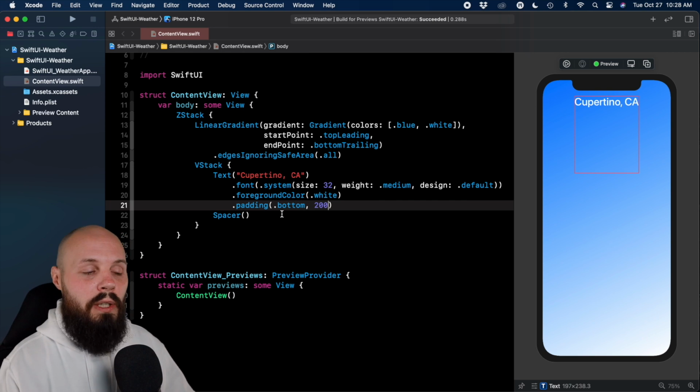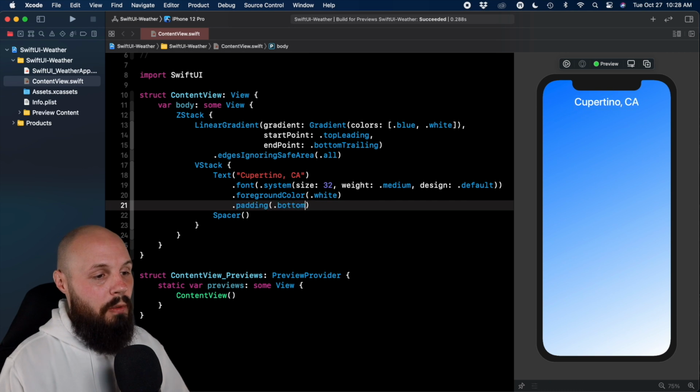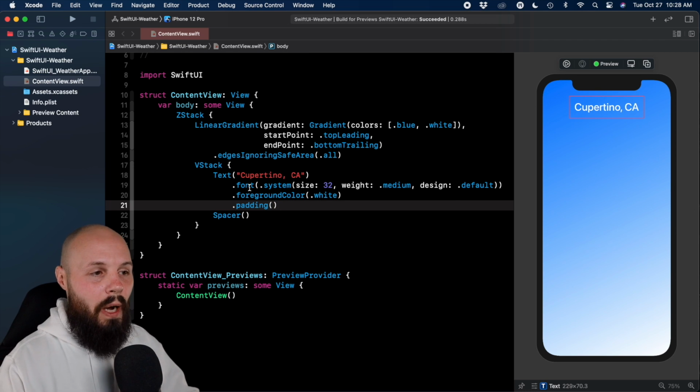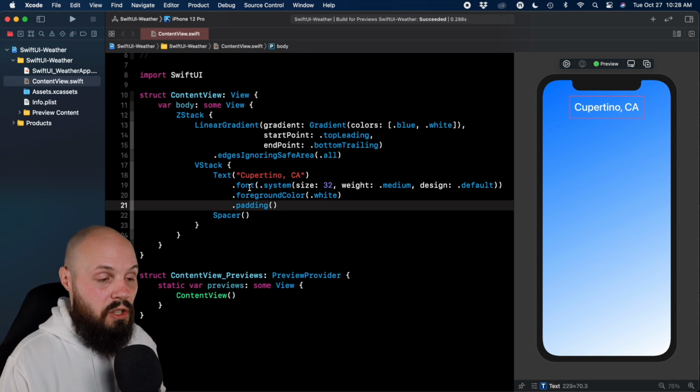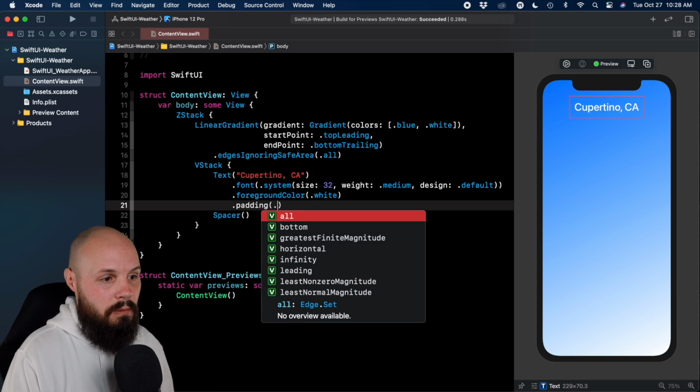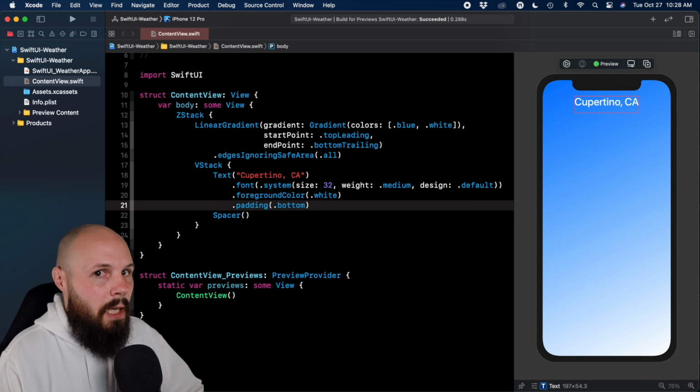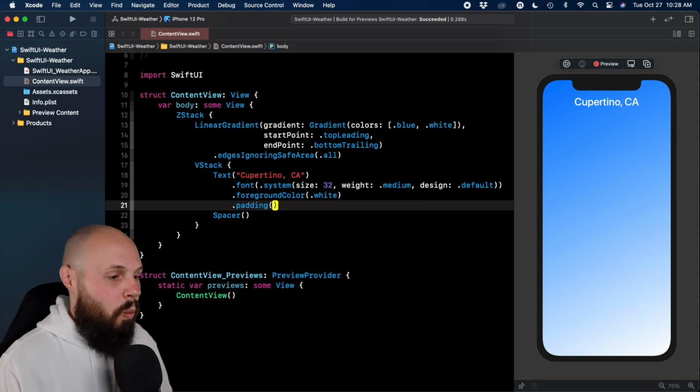So padding is pretty flexible. Now, one thing I want to show you before we end this video is that when working with SwiftUI, you'll notice the list of parameters is often very flexible. Like you just saw that I was able to do dot bottom, dot top with a comma. It almost looked like I was making up my own parameters. Well, let me show you why that is.